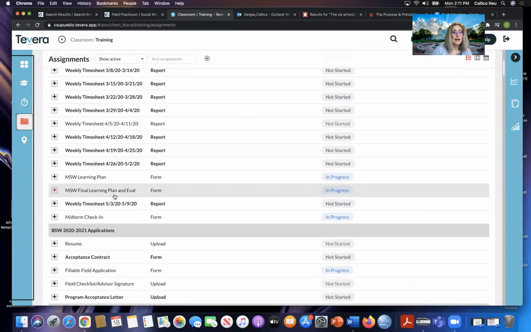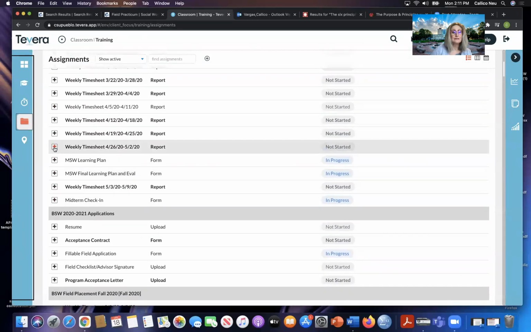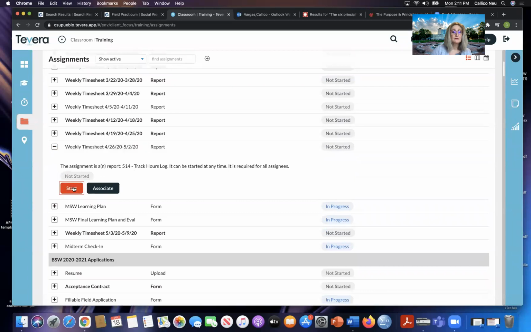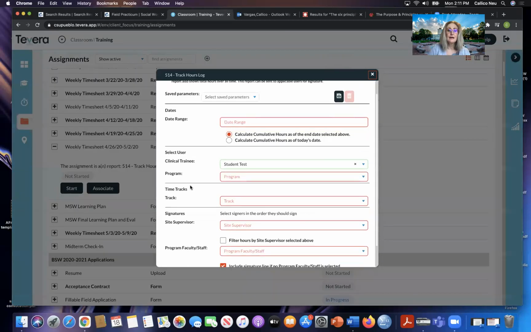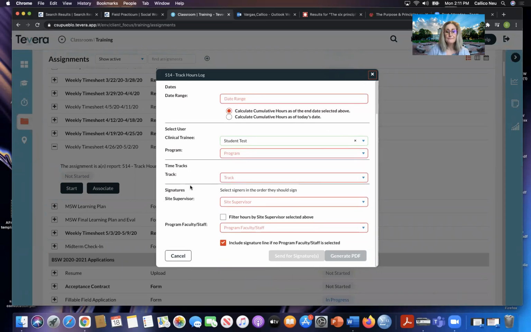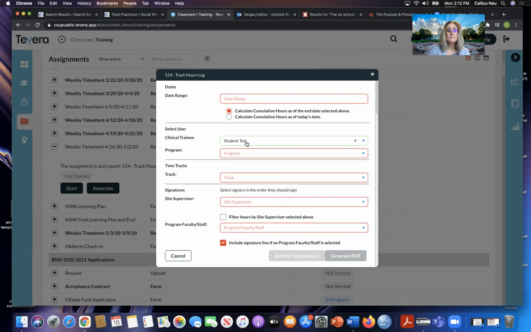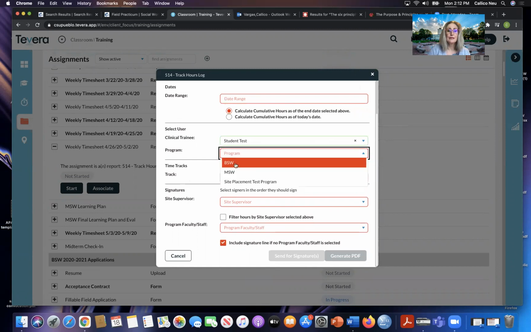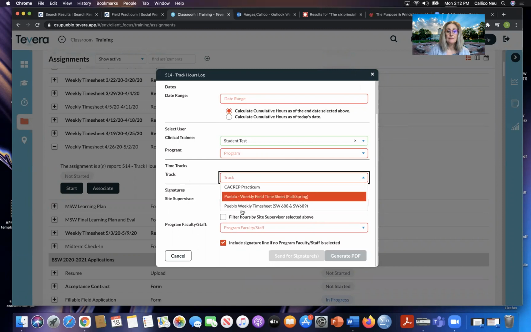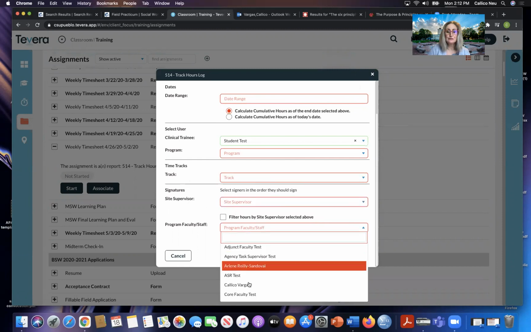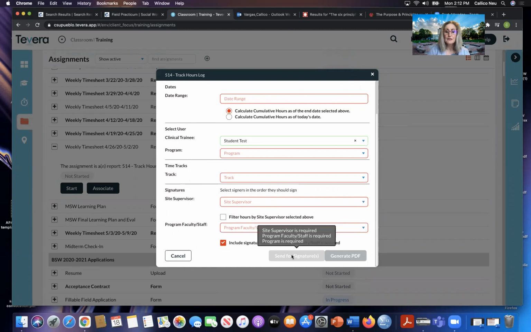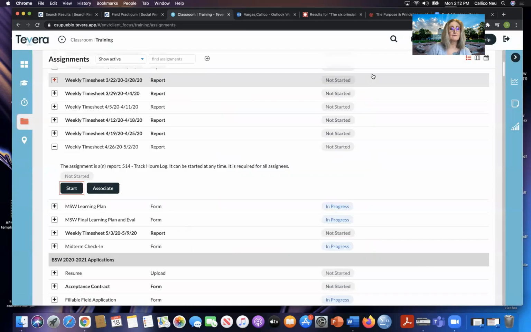Let's take a look here at an example of a weekly timesheet report. This is how the student's tracking the log. This is what you're going to have to sign and fill out. Pick your program. Everything is pretty much already in there for you, so you're really just using the drop-down menu, okay? So when it's all filled out, you send for signatures, okay? And that's where you're going to have your first field instructor, then field liaison sign off on these.